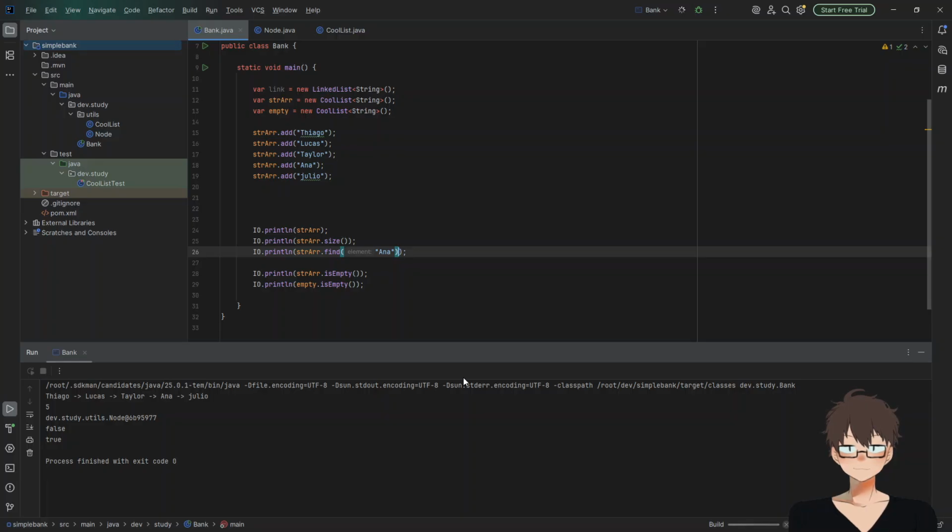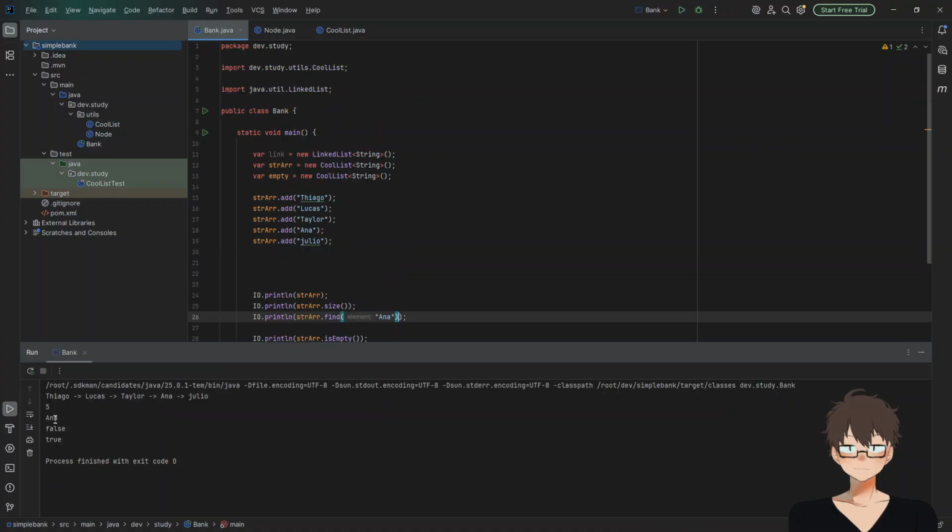I believe. Let's see. I think Java 25 is taking longer to compile. I don't know why exactly. Maybe it's the computer, but I'm not sure. But it feels like it's taking a bit longer. So it gave me back the element. That's good.